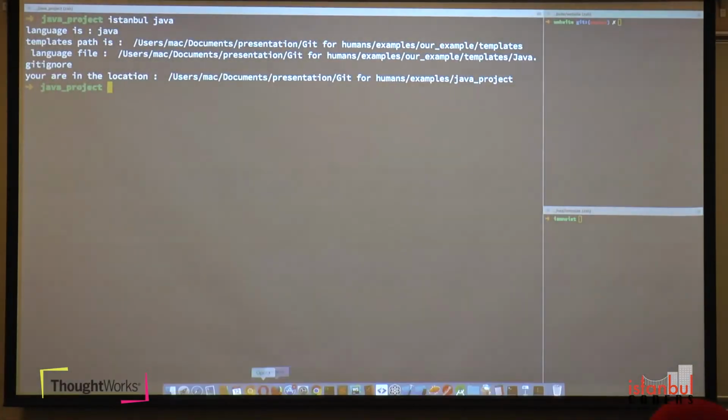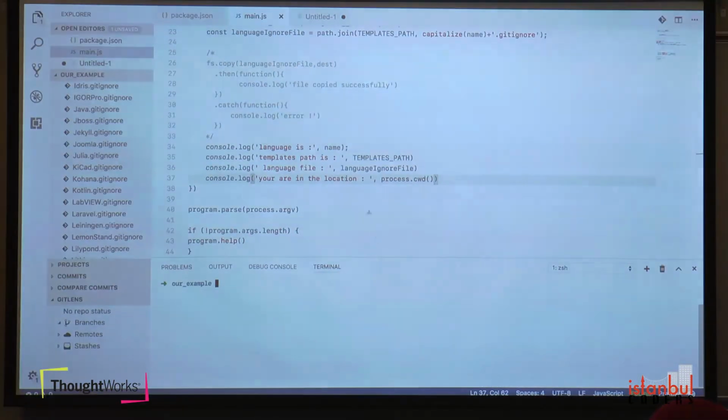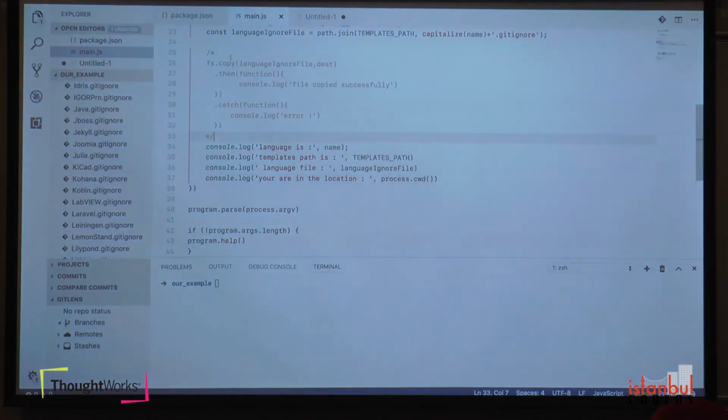Okay, so what's the last step now? What do we need now? The last step, we need to copy. Okay, we said we use the fs command, okay?